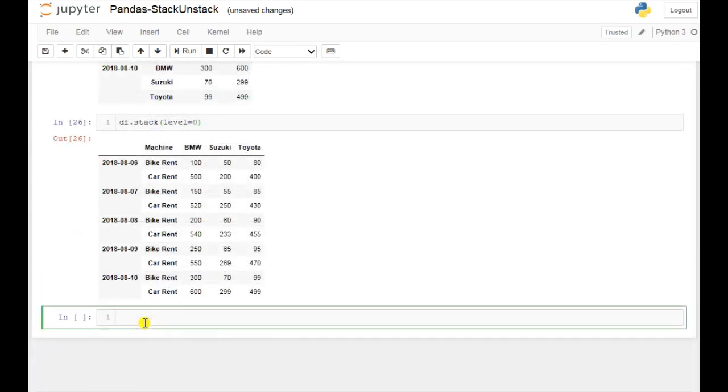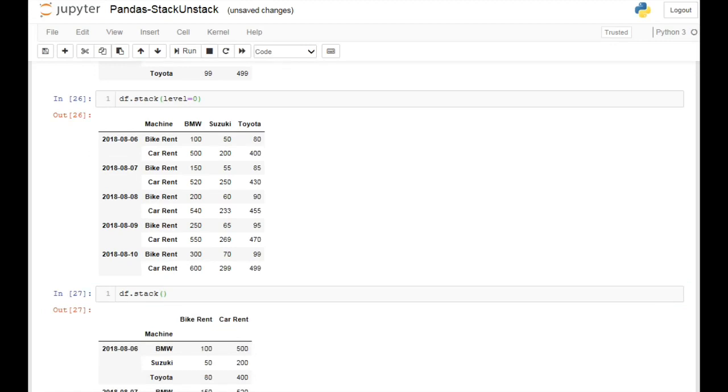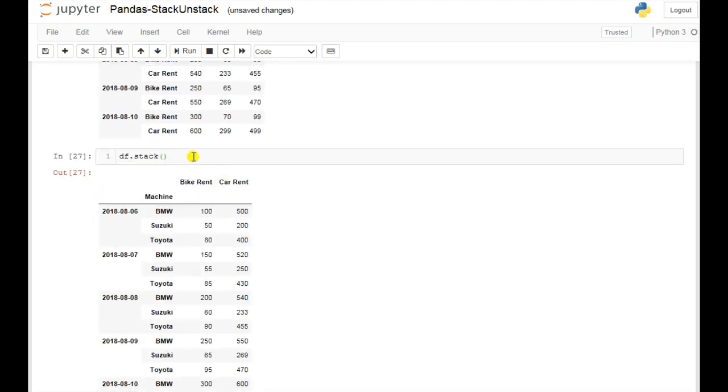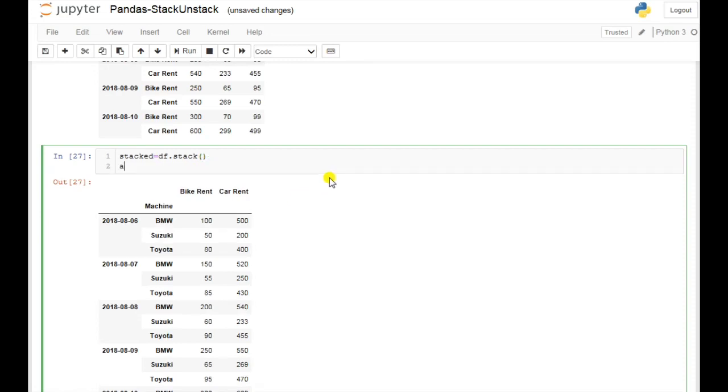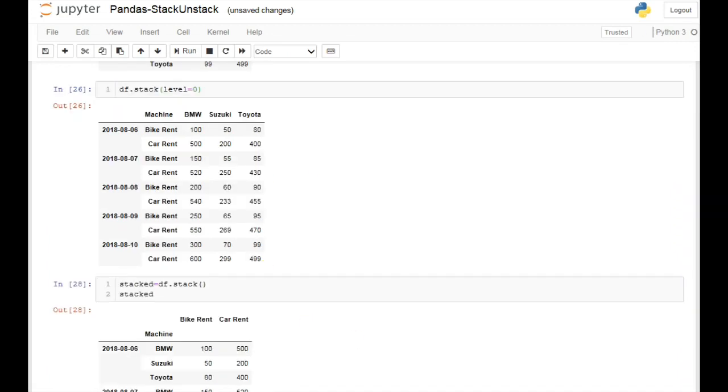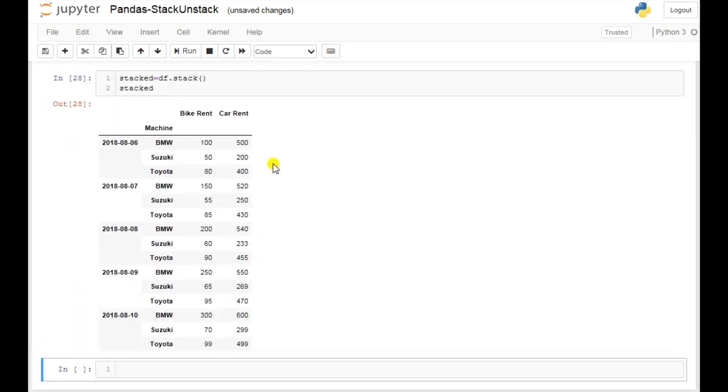So let's say this is the data that you have got if you are using the stack method, and let me save it in a variable. Let's say stacked is a variable in which I'm saving this data, and if you type stacked, then this is the data that you have got.